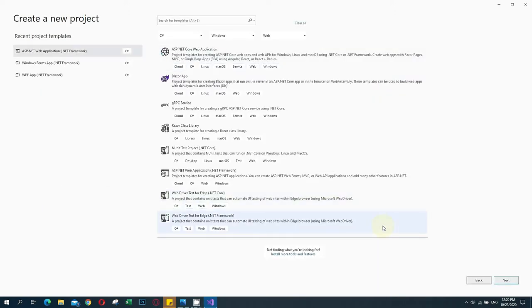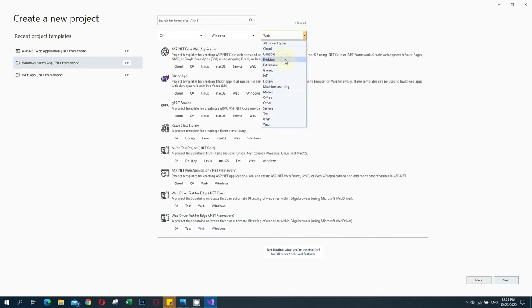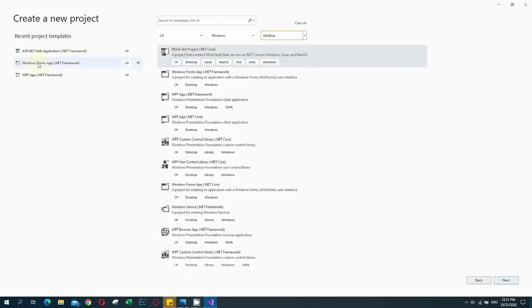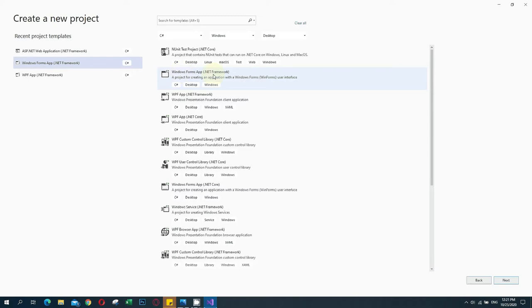Yes, then a lot of things are available here. We are going to create that Windows Form application, right? By selecting this Windows Form application, it will create something over here, and I will select a desktop application according to that. So this is one Windows Form application using .NET Framework. I will click it and click on the Next button.